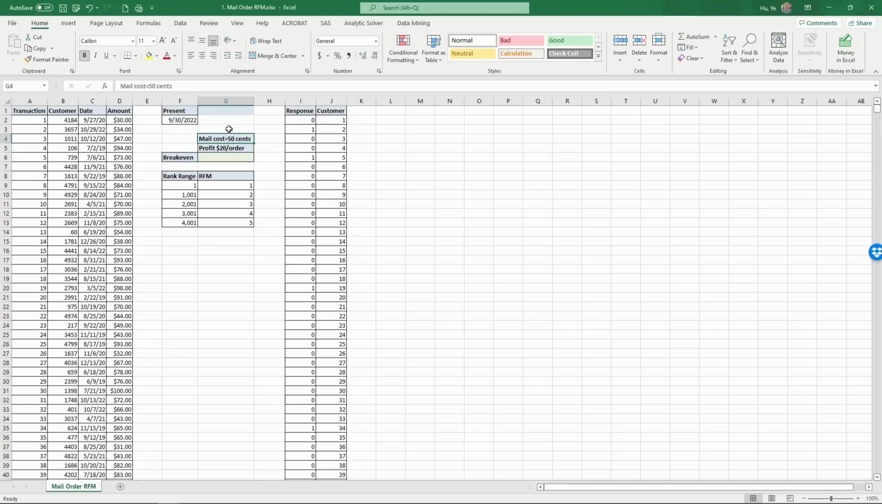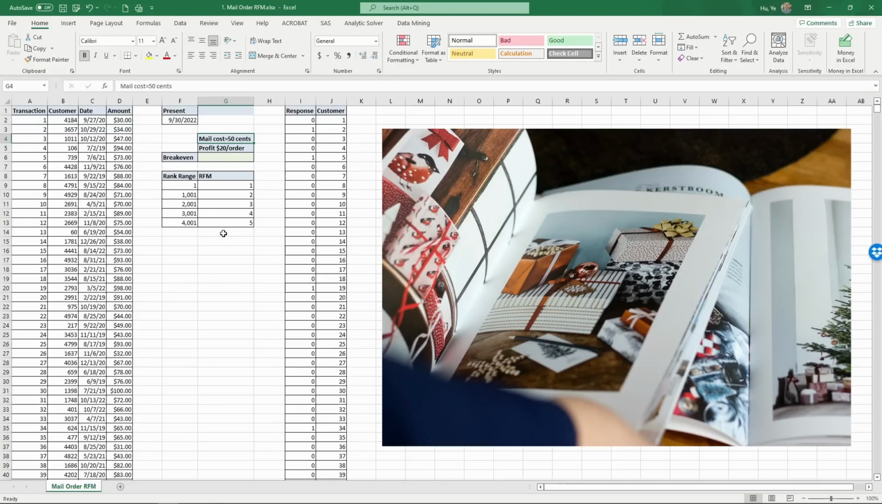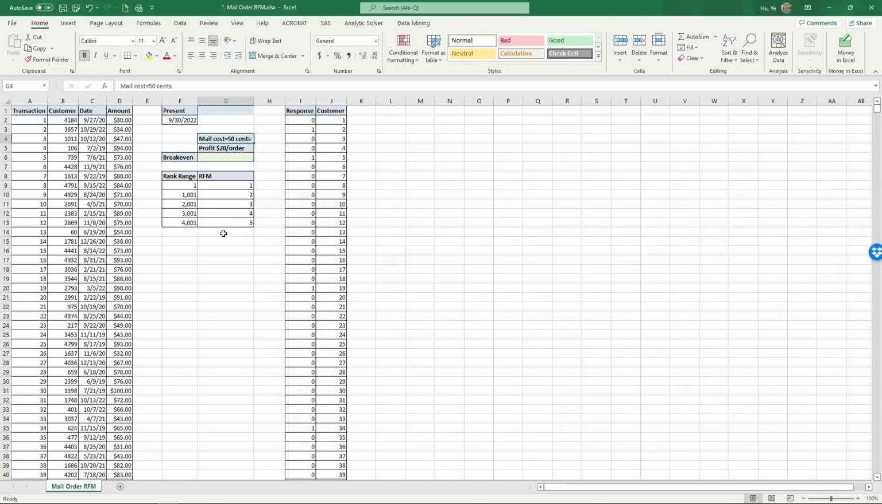So there is a mailing cost of each brochure is 50 cents. And let's say the profit for each order that the customer placed is $20. So you make $20 on each order, and the mail order cost is 50 cents. So the problem you're facing is not every mail would yield an order. So you send out a lot of brochures that will become trash without creating any orders.